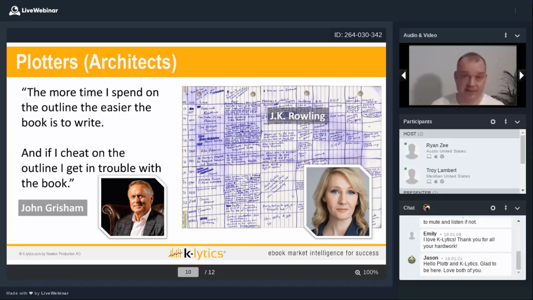When I do the K-lytics analyses and the reports, I want to plan ahead of what I'm getting into, plan out the analysis, because it makes my life so much easier down the road. And here John Grisham says, and if I cheat on the outline, I get in trouble with the book. Now, very famous J.K. Rowling also basically mixes both approaches, but on some of her books, she did actually pretty meticulous planning.